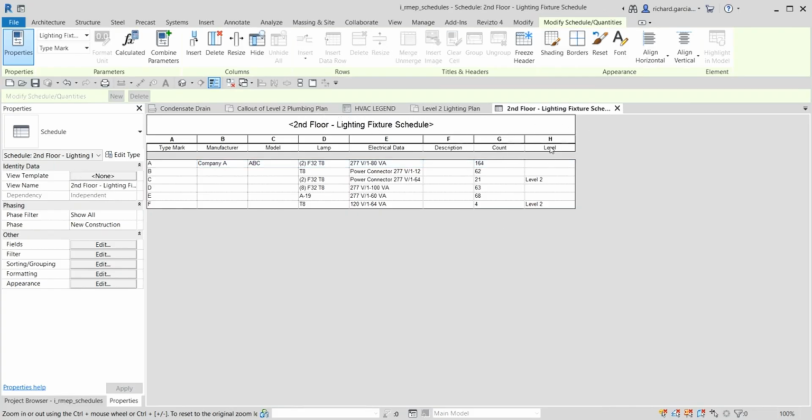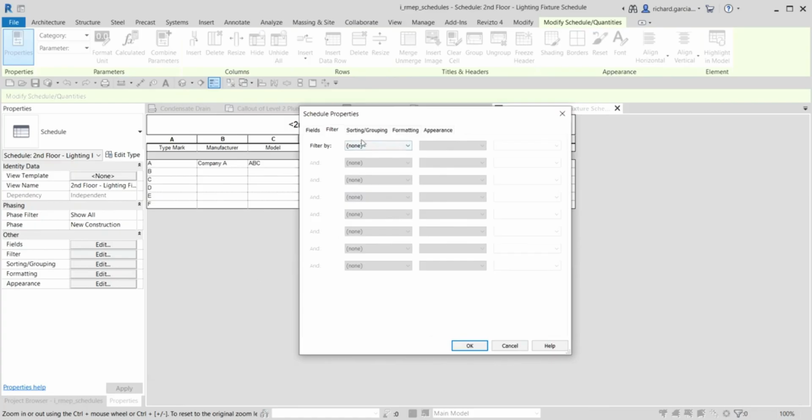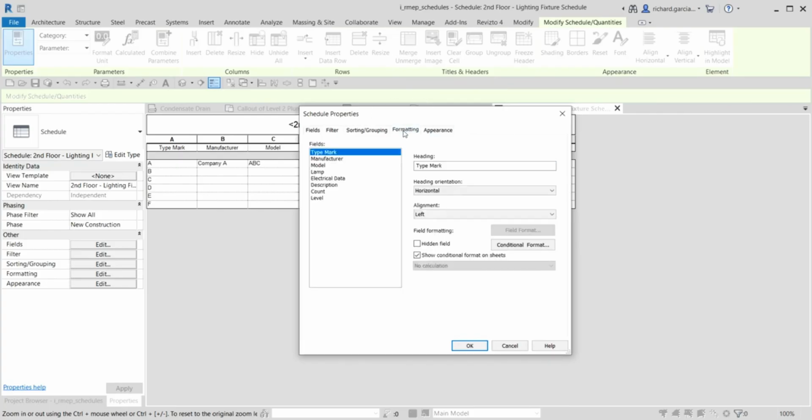Now what I'm going to do is filter this to level 2. I only want the second floor. To do that, let's go to the filter, and on the filter, let's filter it by level, that is equal to, guess what, level 2. Just select level 2, and after that we can go to the format, and then select the count here, or I mean the level.